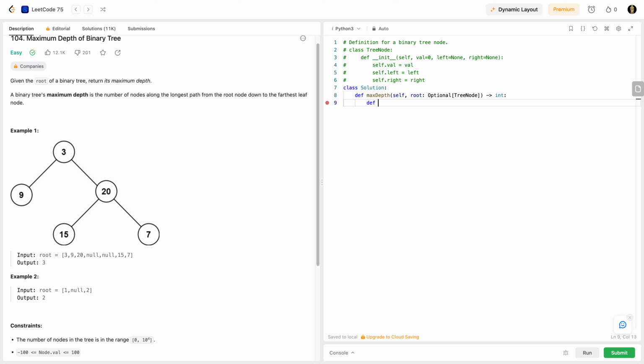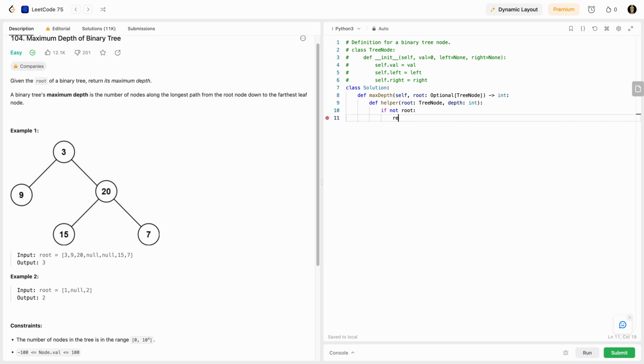I'm gonna define a function called helper inside maximum depth. And also I need to add the depth with every call I make to the helper function. I have to make my condition in the recursive function. If the root is none, then return the depth.